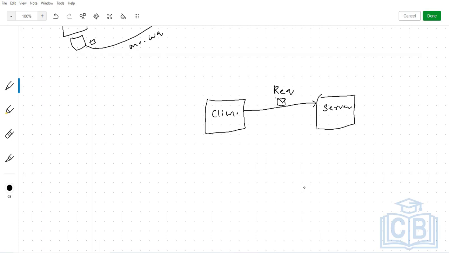One is the polling way. Polling is where there is some agreement between client and server. The server takes the request and processes it. After processing, it will put the response in a place. The client keeps on checking this place.